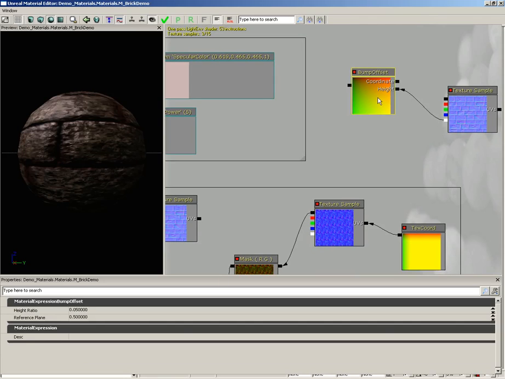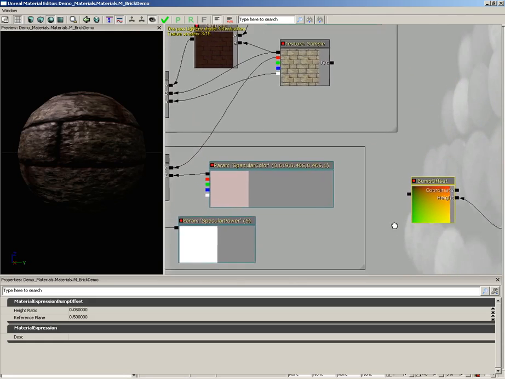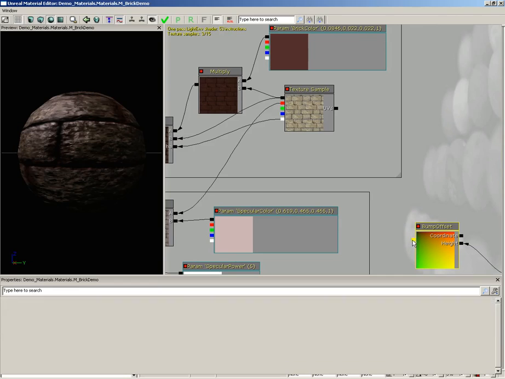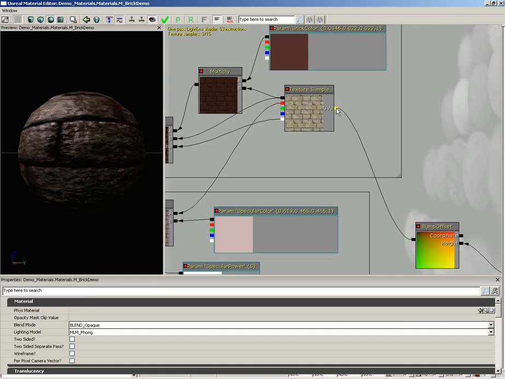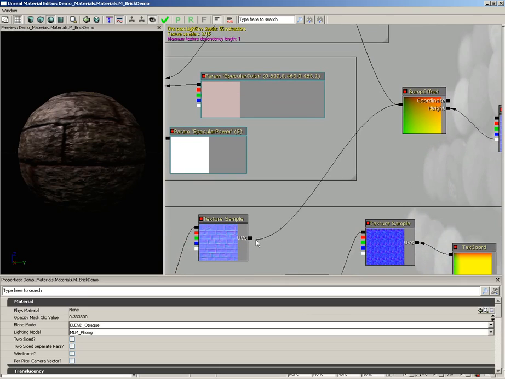Now, if you take a look at the bump offset, it's got a couple of properties. It's got the height ratio and the reference plane. These allow you to control how far your pixels are going to seem to jump out, but we're not going to be messing with them for now. We'll just leave it at the defaults. Let's take the result of our bump offset, and we'll begin by plugging it into the texture sample for our color. And now let's plug it into the texture sample for our normal as well.